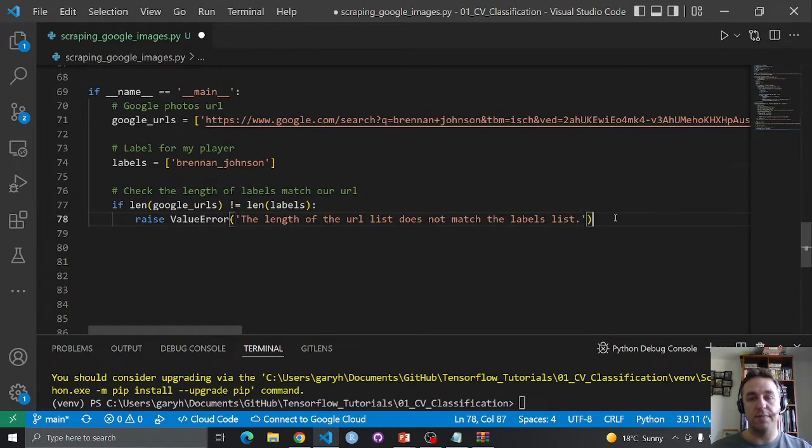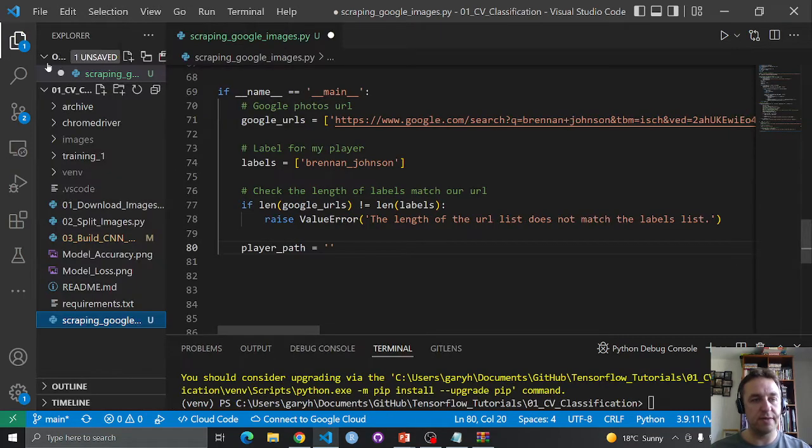And now I'm going to go set my path. I'm going to call it player path. You can call it what you want. And I'm going to set it to a folder that I've got in here. So I've created a folder called images. I've already done this once. Images, images, and we use Nottingham Forest. That's my team. Okay.